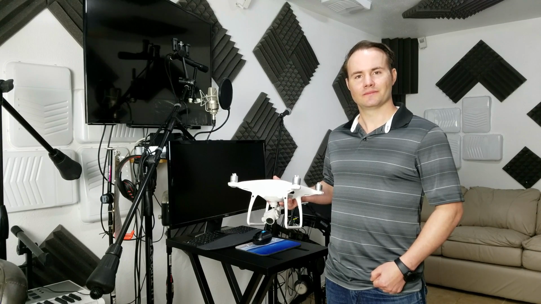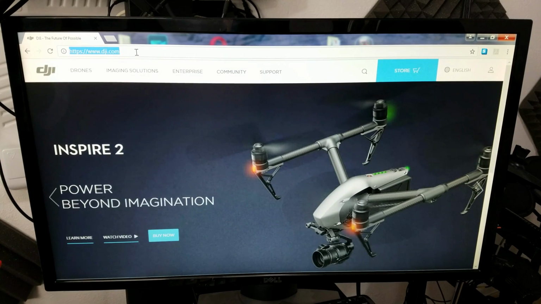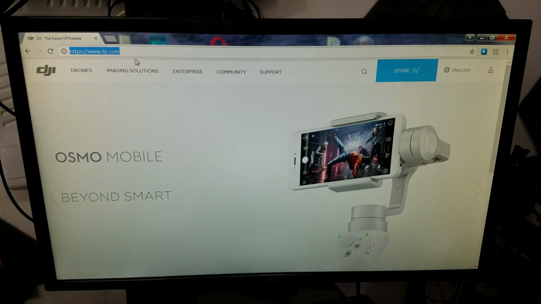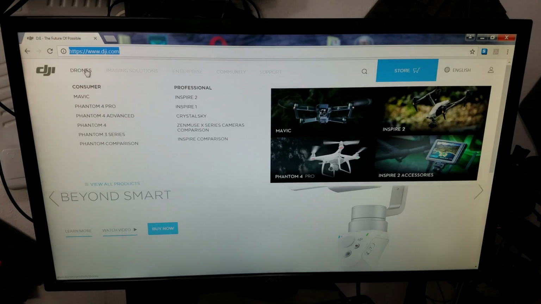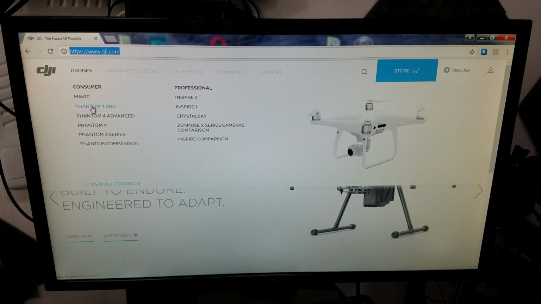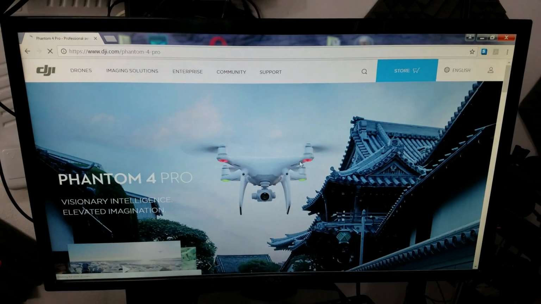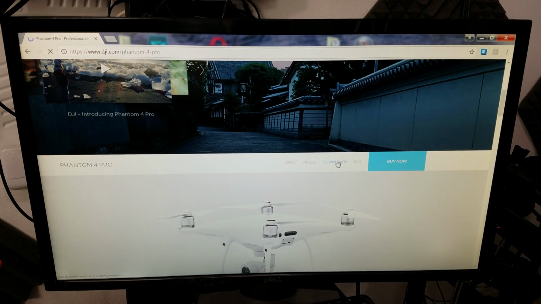The first thing you want to do is go to DJI.com. Not the store, because the store gets kind of confusing and it doesn't have the direct links. Next you go down to drones and you pick your model. In this particular case, we're doing the Phantom 4 Pro. And you scroll down just a bit and it says downloads.